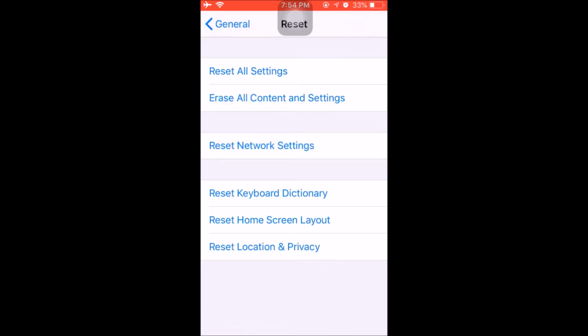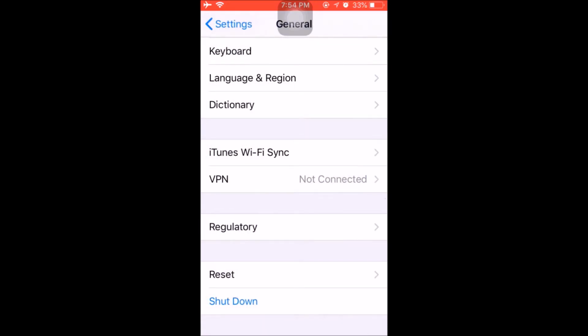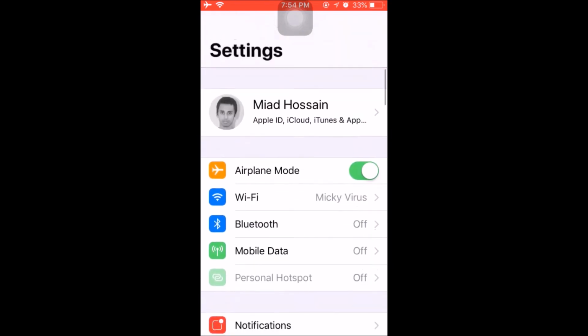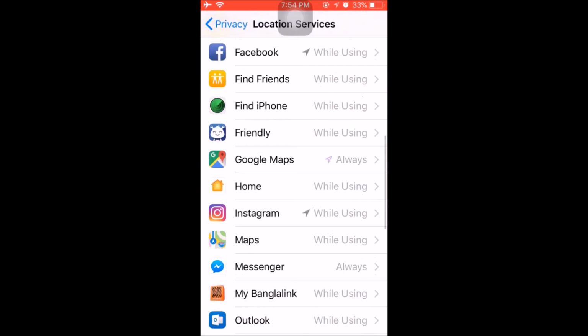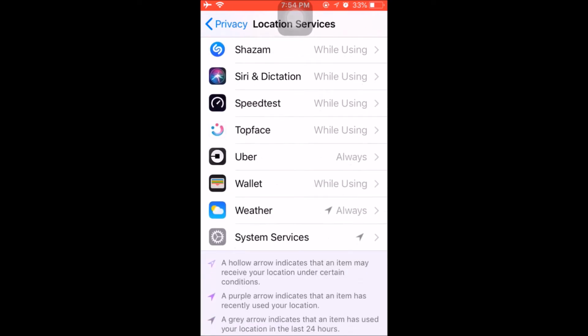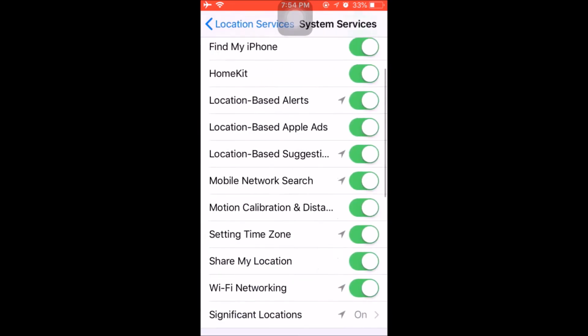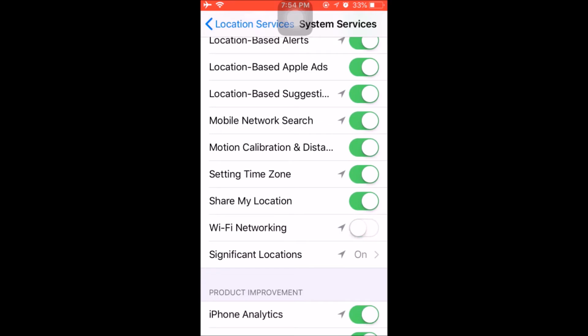If that doesn't fix things, you can also try turning off Wi-Fi networking. To do that, go to Settings, here's the Settings, and then go to Privacy, and then go to Location Services. Scroll down and find System Services, click on it, and turn off Wi-Fi Networking. After this, please try to reboot your phone. Hope the problem will be fixed.